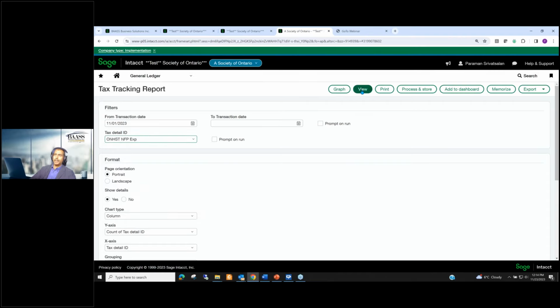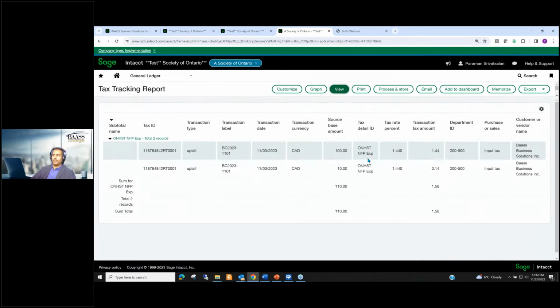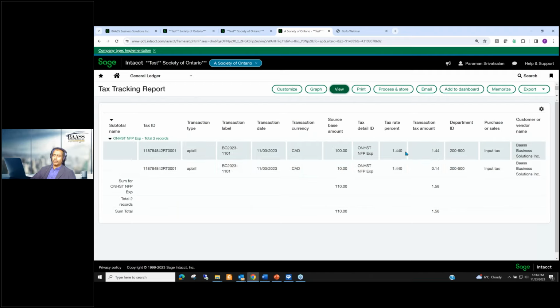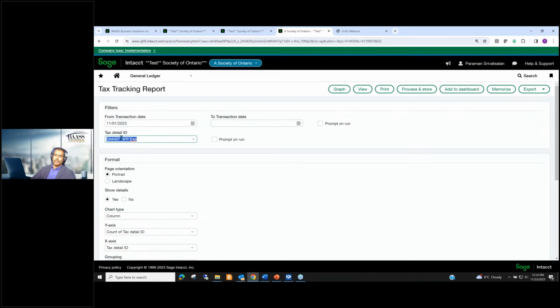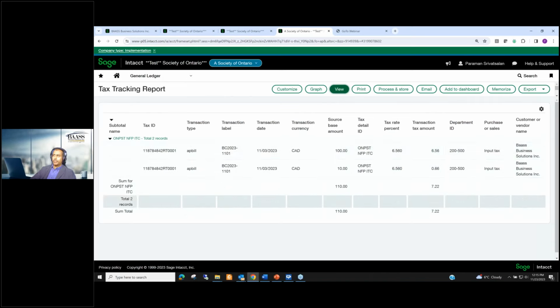Here's the expense side. Now the provincial side, of course, it's not a 50-50 split. The expense side is going to be the 18%, and then the ITC or claimable side is 82%. So it's 1.44 is added, and the other side will be 6.56. So let's look at that ITC side. And there's a 6.56%, and the amounts are added up and gives you the total.